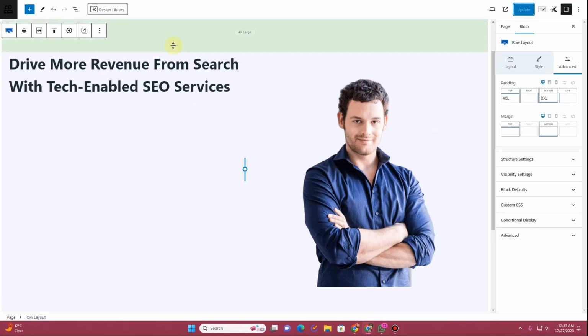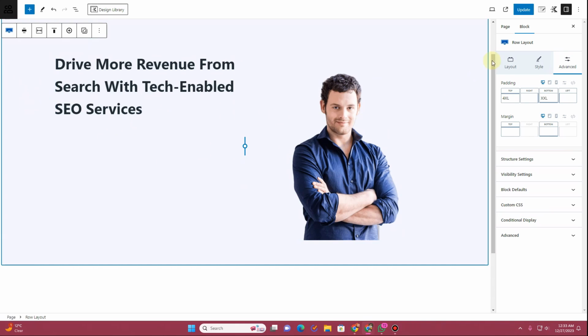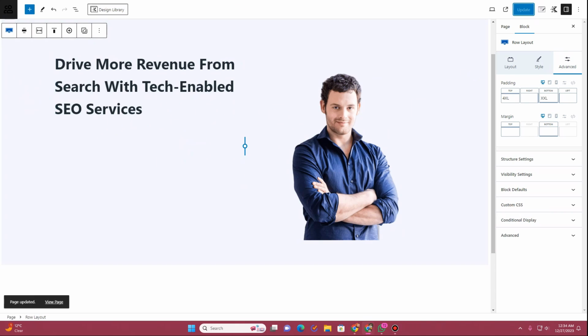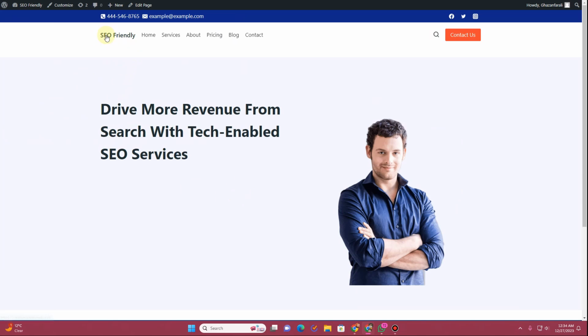So in order to adjust the content width, you once again need to ensure that you are here on the row layout, and once you are here on the row layout, you need to click on this icon that says inner content width. So click here, and then choose use theme content inner width, and once you select this option, here you can see now our page is using the theme inner content width, and now if I refresh, you can see now it is properly aligning with this top area here, the header area here.